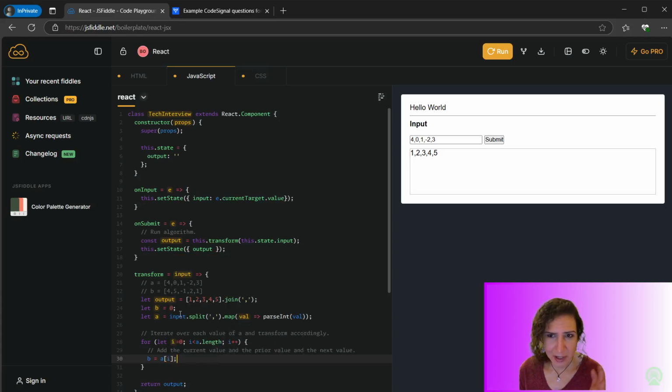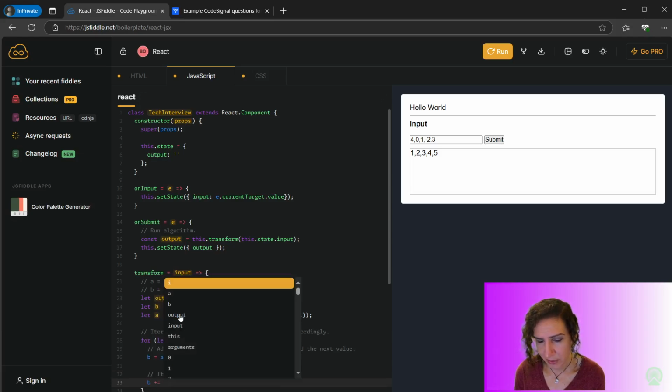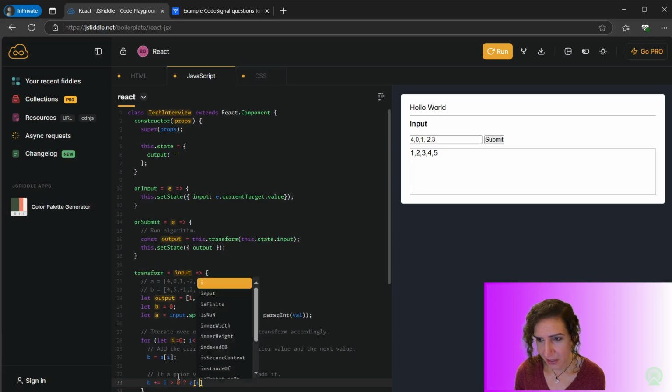Now we still need to add the prior and the next. So we can do that right here. If a prior value is available, add it. b plus equals, is i greater than 0? Are we at least at the second element? If we are, then we can add it. So we'll say then add in a of i minus 1. Otherwise, add in 0.